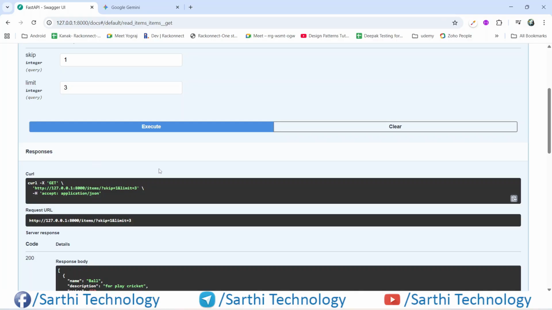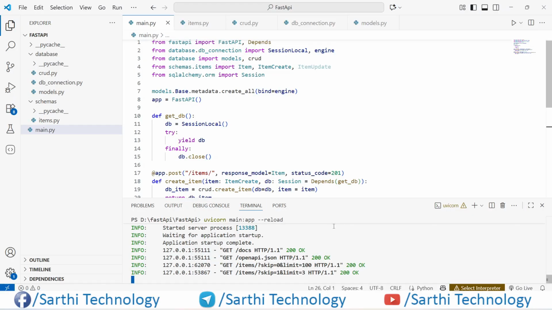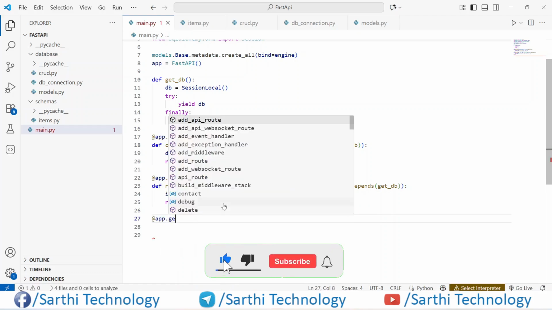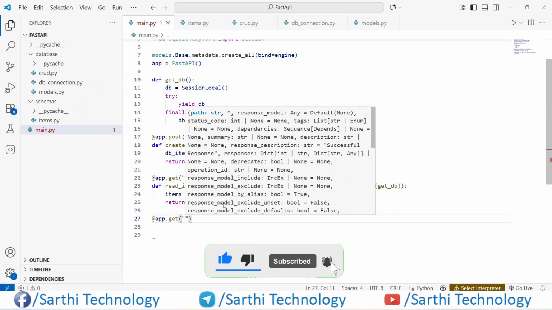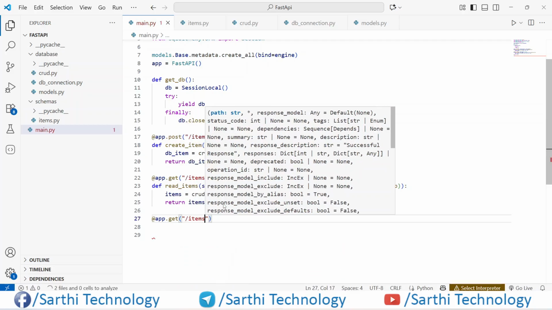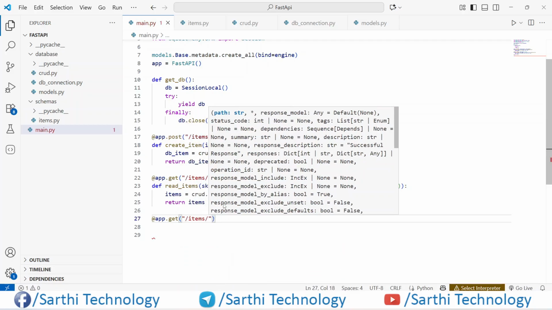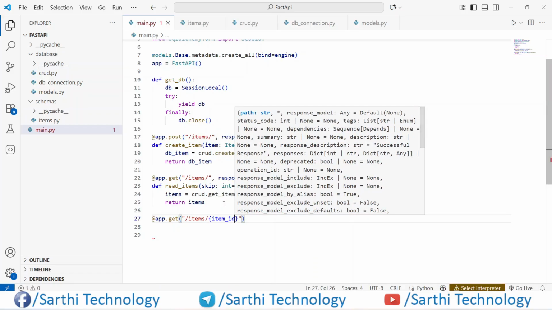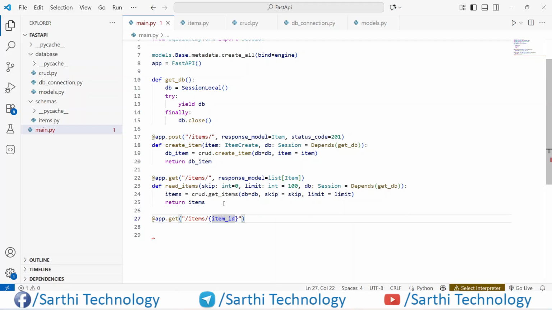Now the next thing, let's get the value using the item ID. For that we need to create another endpoint, and here app.get and again items, but at this time item_id. So this is the variable.